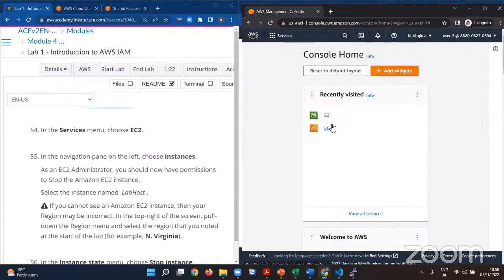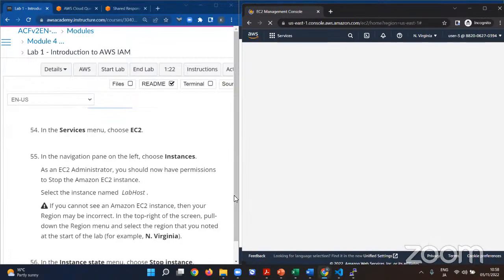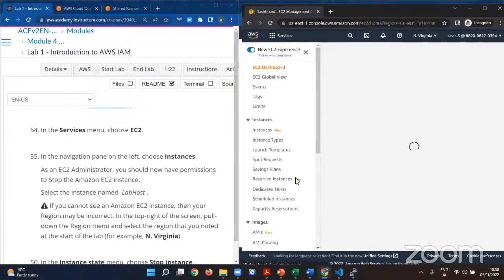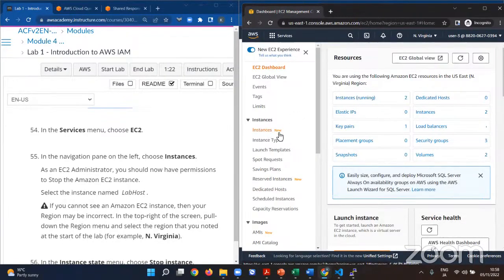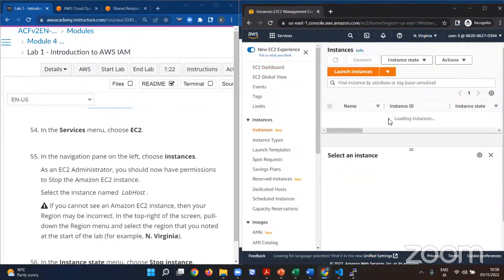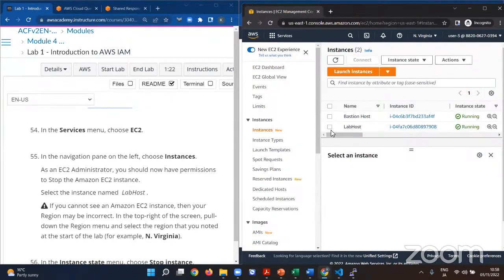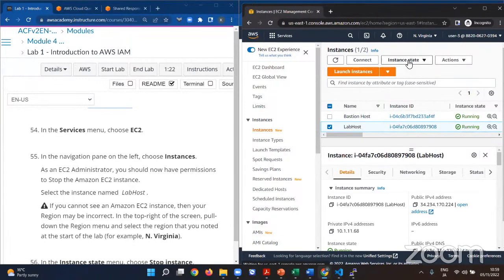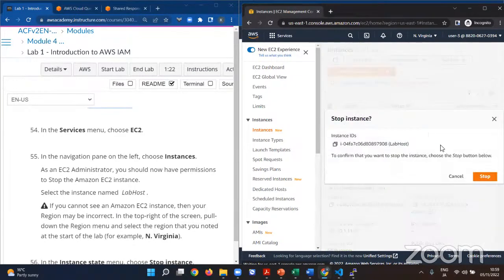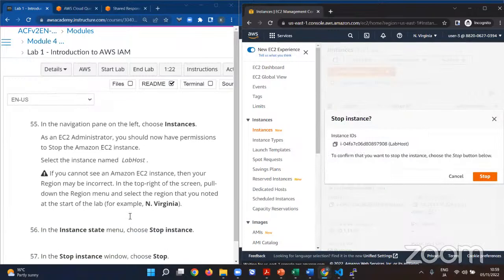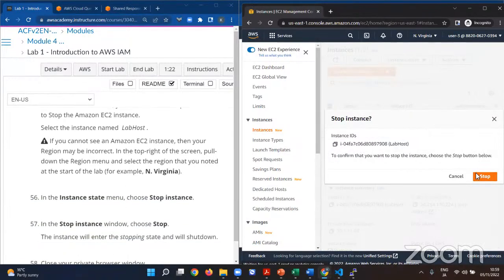So again, I'll go back to EC2. Since it is under recently visited, I'll just click there. And I'll see on lab hosts. You can see I only have 2 minutes to go. That is fine. Select, and then under instance state, I'll stop the instance. And was I supposed to stop or terminate? Okay, it's stop. Okay, stop.